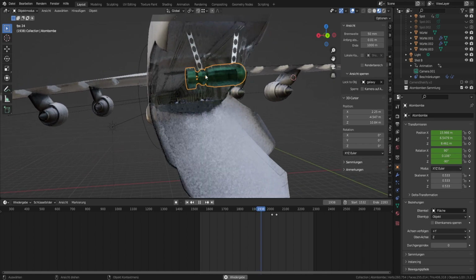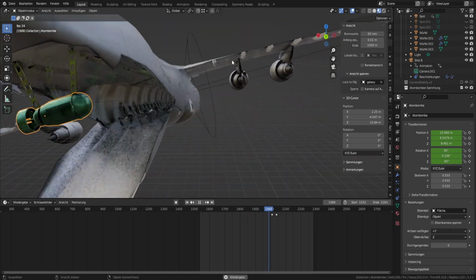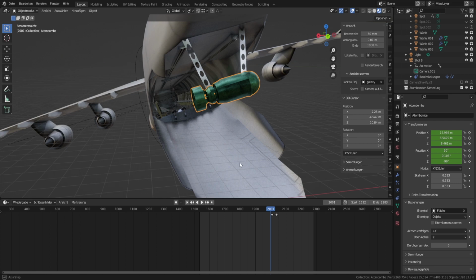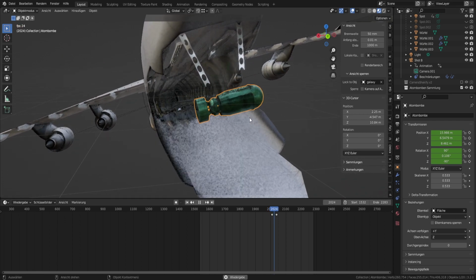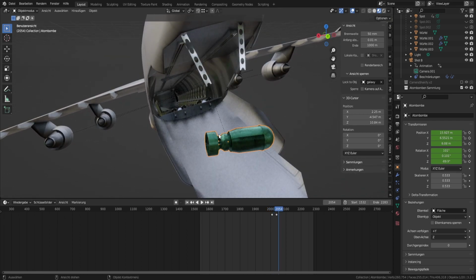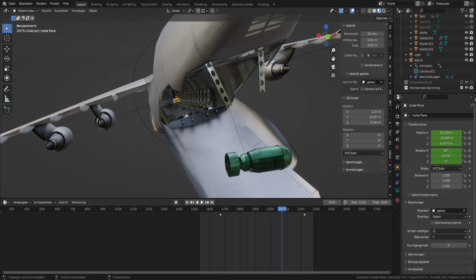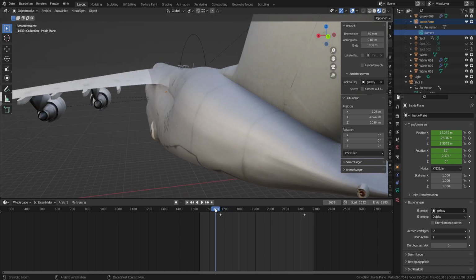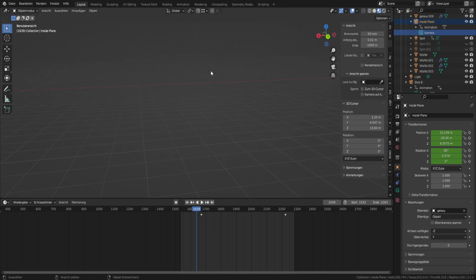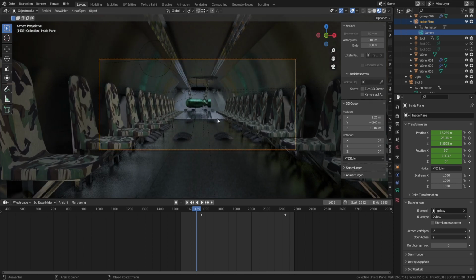Okay, so this is how the bomb is dropping. It just falls like 2 meters down. If it would explode in this place, everyone in the plane would be dead. Funny. Okay, and now let's have a look at the inside camera, because that is quite interesting, what is happening inside. Can I have the inside view? Yes. So this is the inside view.